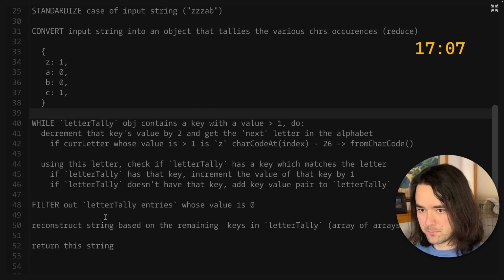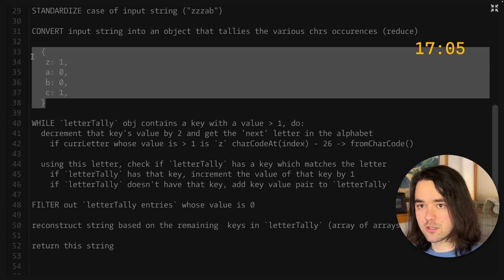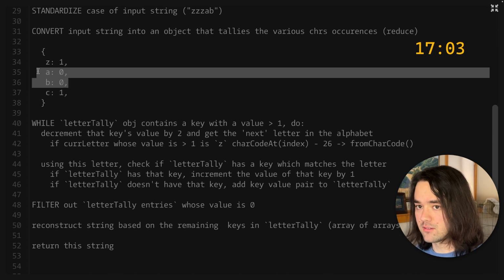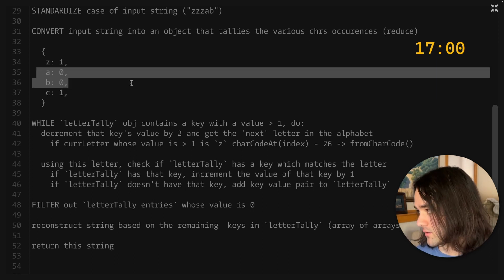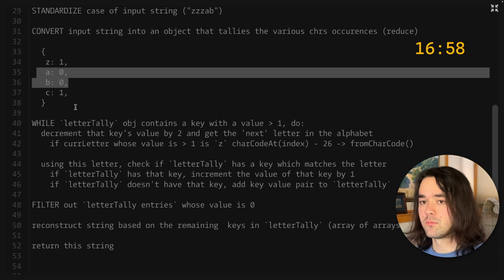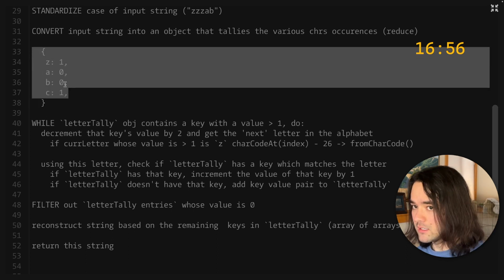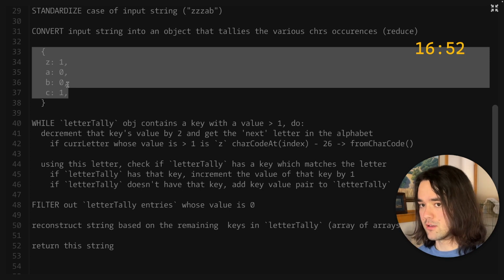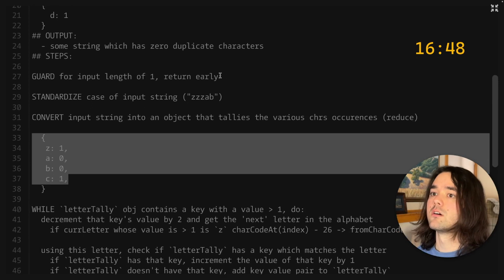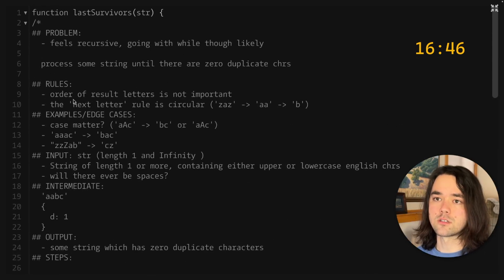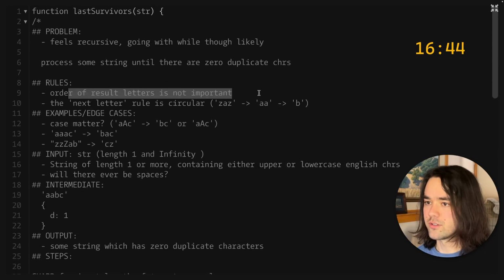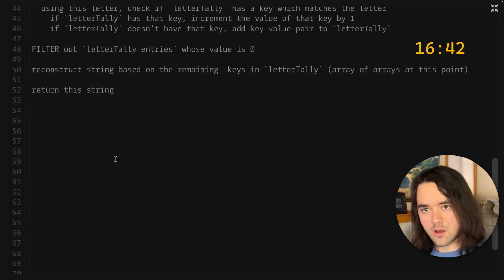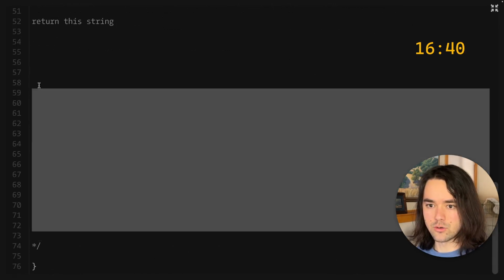Okay. So then from there, we would just filter out the A and the B, and I'm not going to do this because that's fairly straightforward. We just want to reconstruct with the keys, so we could just do Object.keys on the object name, and then just join together, because they say that it doesn't matter what order they are in. Order does not matter. Okay, so I think at this point I'm just going to get into the coding portion.